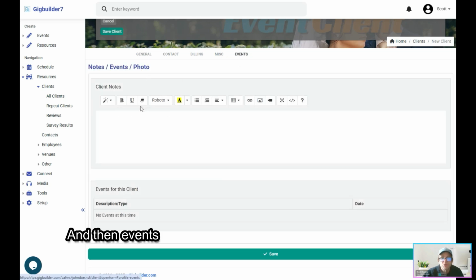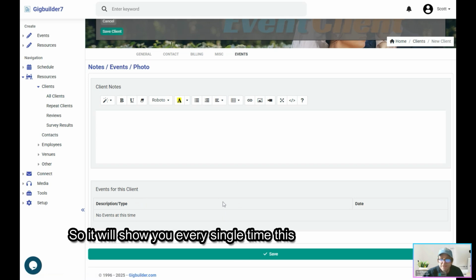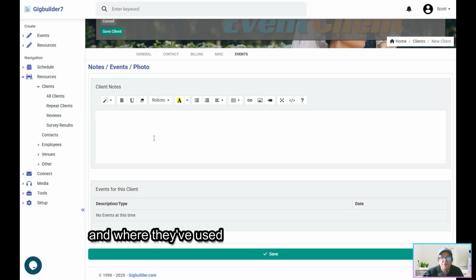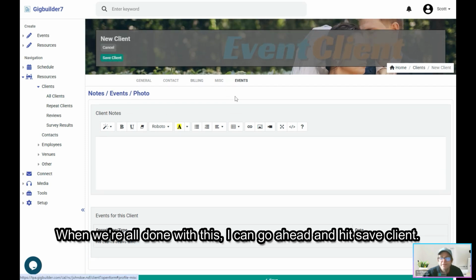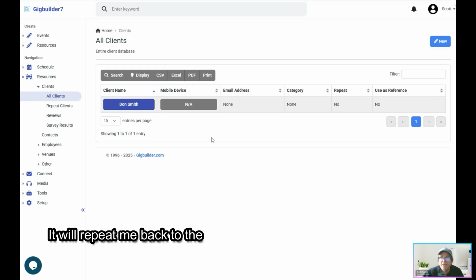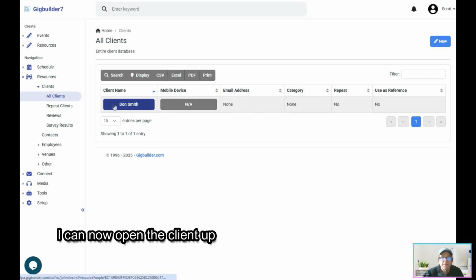And then events. This will show you the events for this client. So it'll show you every single time this client has used you and where they've used you, and some notes as well. When we're all done with this, I can go ahead and hit Save Client. That client will save. It will repeat me back to the menu, and now you'll see I have a client on here. I can now open the client up, click to open.